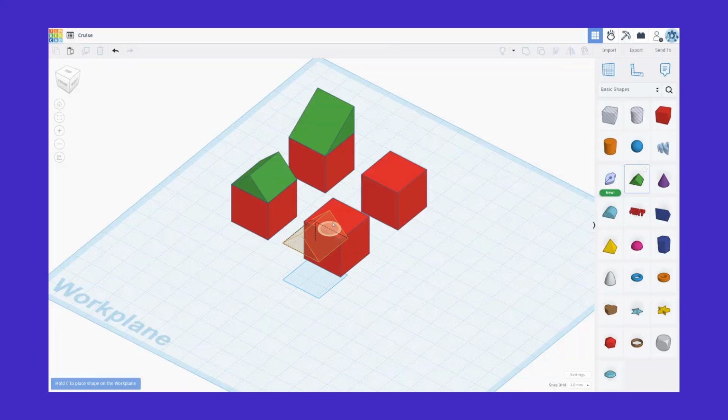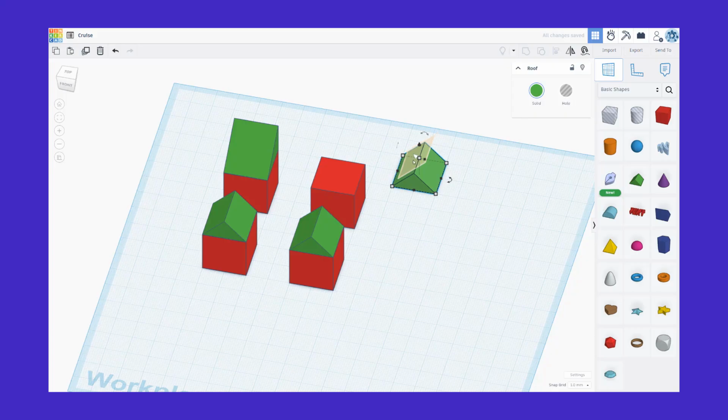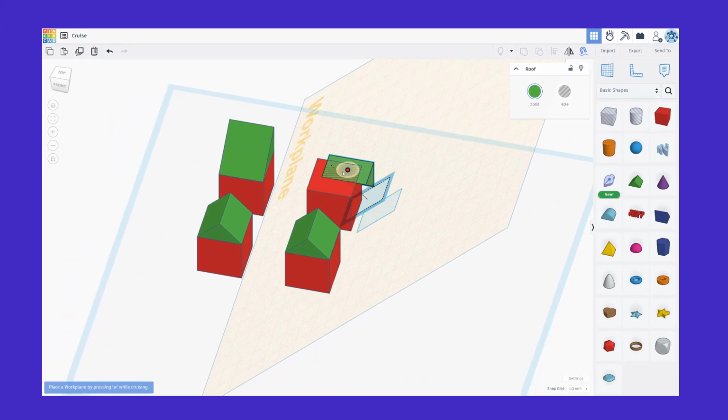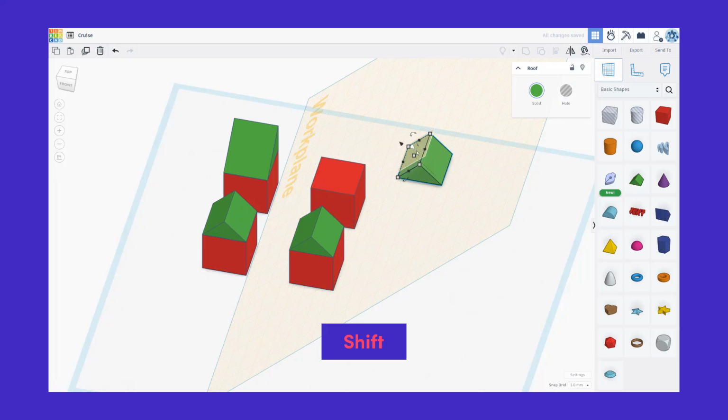Tinkercad's new cruise feature is great for stacking shapes, and you can actually change the cruising face by setting the workplane on the desired face, activating cruise, and selecting the new handle. If it selects the wrong side like you see here, simply place the workplane again, but this time holding shift to reverse it.